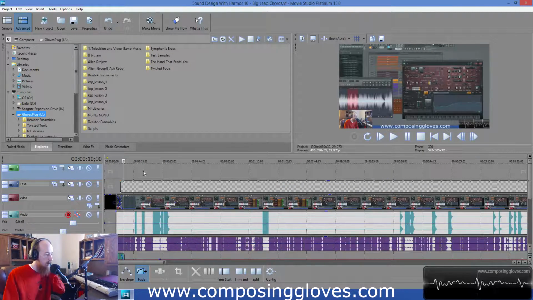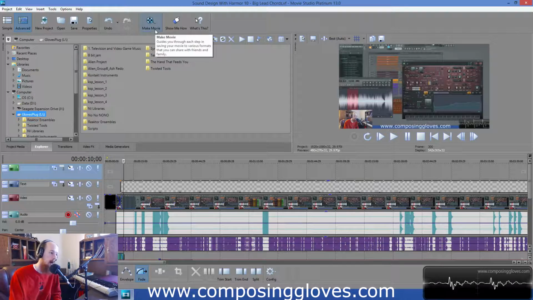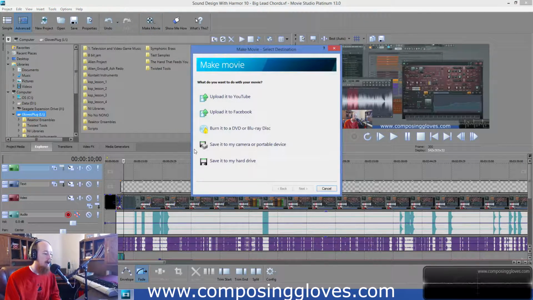So what I do now, and I don't do this all the time, is come up here to this Make Movie button. I have mixed feelings about it being called that, but whatever. I'm used to seeing Render. I feel a little more professional when you're using that. Make Movie, and I always go to save it to my hard drive. Just ignore the rest of this stuff.